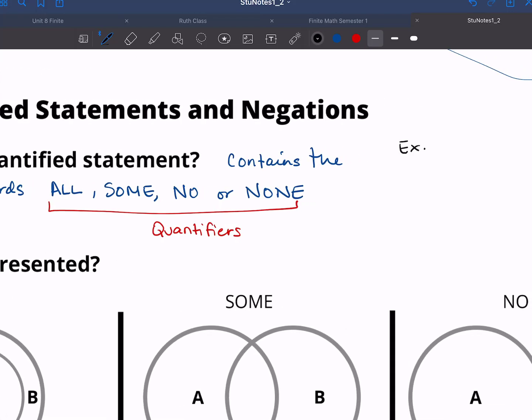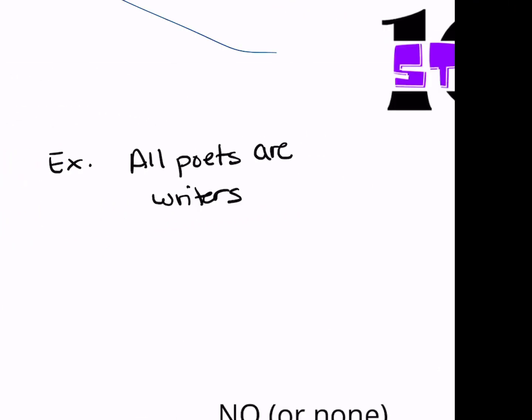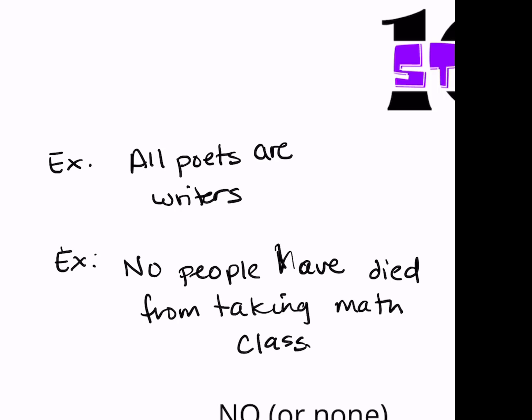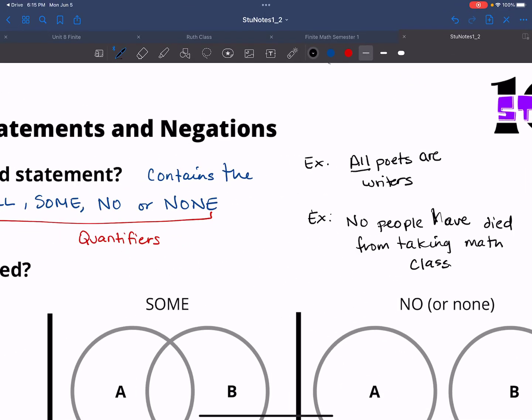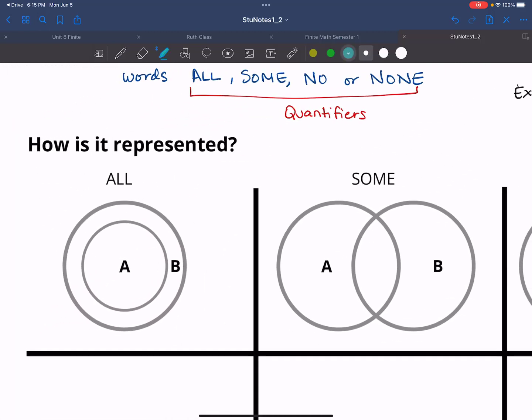One example might be: all poets are writers. Right now we're not worrying about whether that statement is true or not. Our other statement is: no people have died from taking math class. Those are two examples of quantified statements. What you want to do is underline the quantifier in the statement. Let's see what this means. I'm going to pop over to my highlighter here.